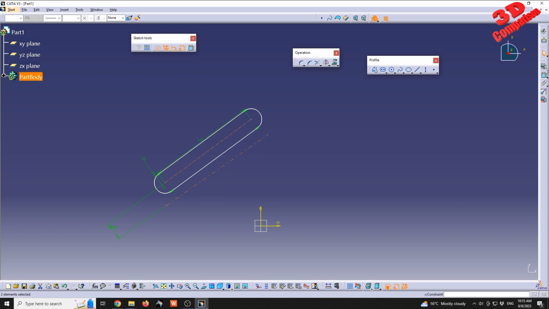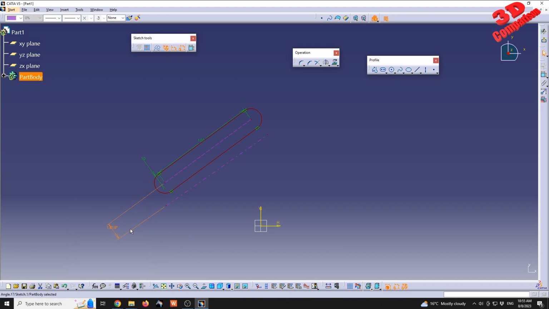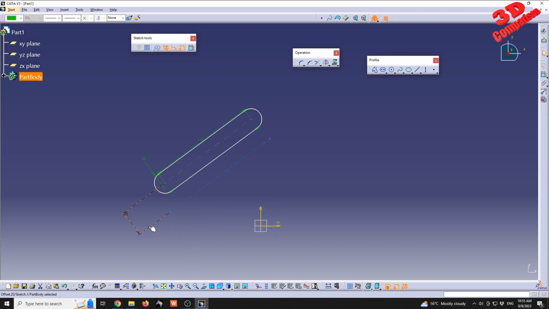Therefore, I will select those two. I will make them parallel. So now if I re-add that, we're gonna see that we will have that distance. So initially it was a little bit buggy since those two had to be perpendicular, but at the same time CATIA decided that there was an angle of 1.9 degree.